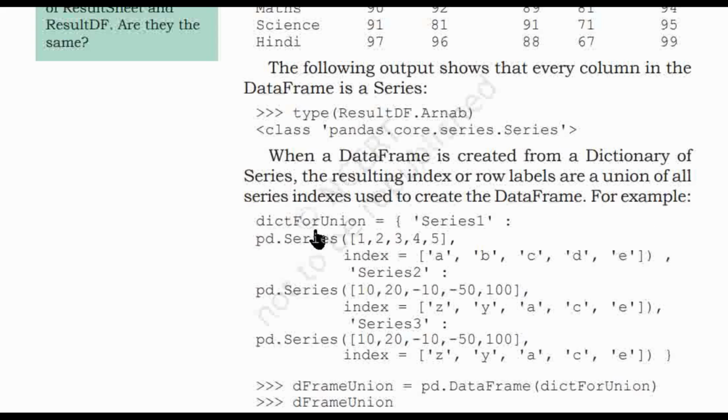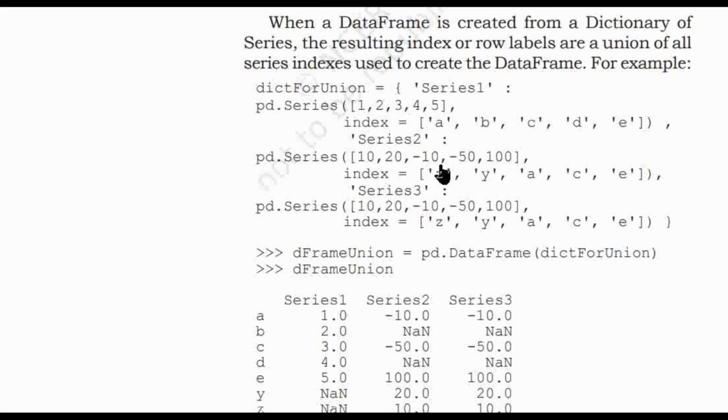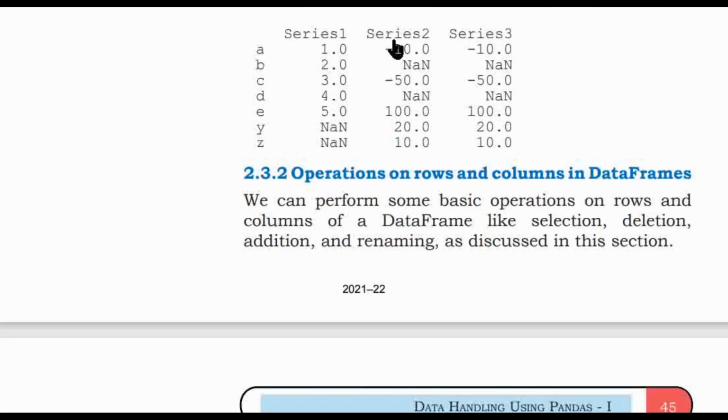For example, dictionary for union: series1 = pd.Series([1, 2, 3, 4, 5], index=[A, B, C, D, E]), series2 = pd.Series([10, 20, -10, -50, -100], index=[Z, Y, A, C, E]), series3 = pd.Series([10, 20, -10, -50, 100], index=[Z, Y, A, C, E]). dframeUnion = pd.DataFrame(dictionary function union). dframeUnion: series1, series2, series3, with rows A B C D E Y Z, values 1.0 2.0 3.0 4.0 5.0 NaN, then -10.0 NaN -50.0 NaN, and 100.0 20.0 10.0.